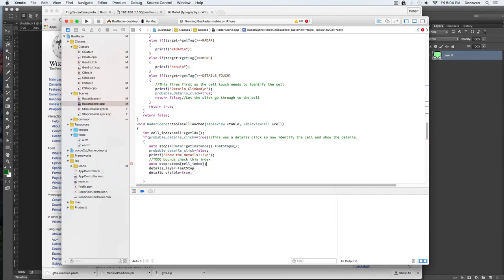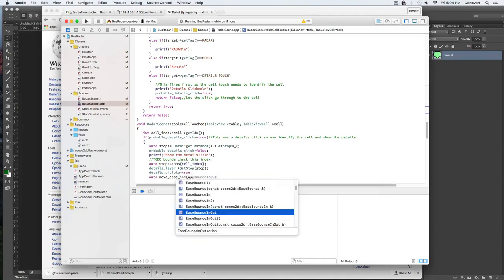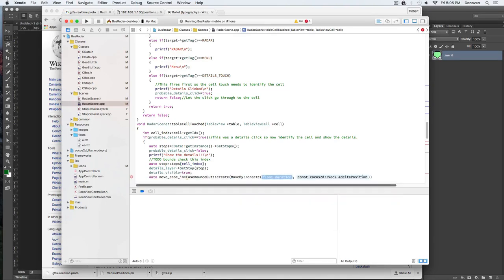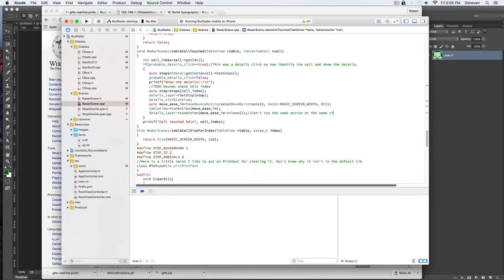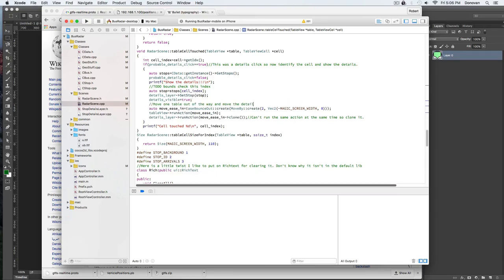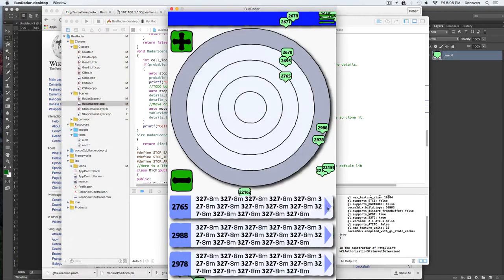So then we need to figure out when the table cell was clicked, when the one was selected, we need to know which stop was clicked on. So we go back to the vector, get that, and then we pass that on to the thing, and now we need a little animation. So we just slide them out. We'll do it with a bit of flourish.